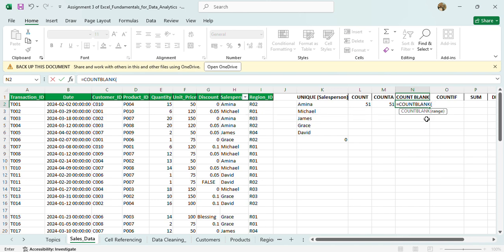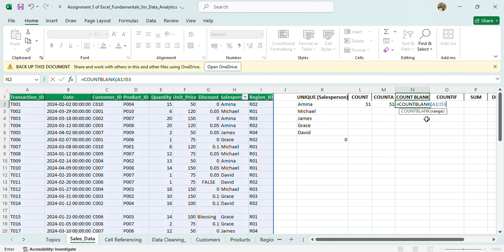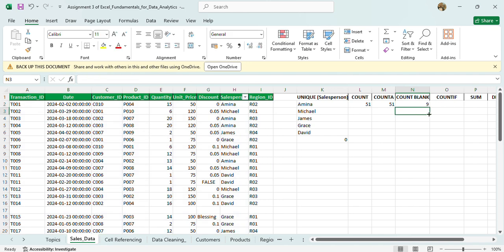To do this one, I just A1 is to 53. Okay, now we use the total. So that one is 9. So there are 9 empty cells in our data set.